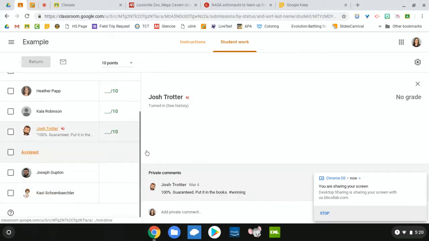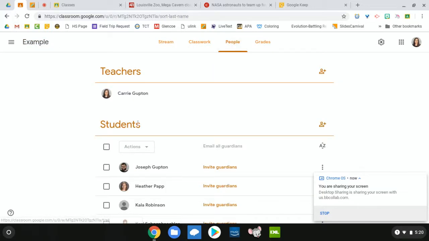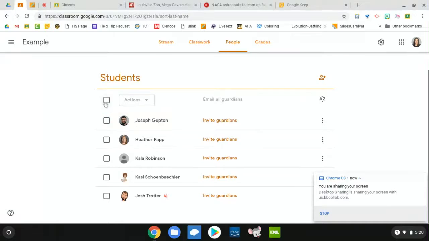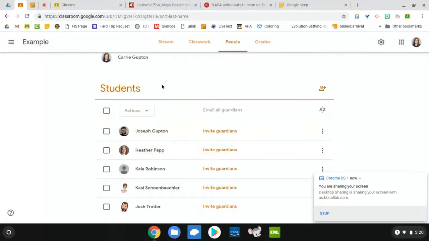So again, he said he's going to get 100% on this. So I can see this, but nobody else would be able to see that. And what I would do after having that individual conversation, and them being on probation for however long, I can then go back, click on him, check mark him, and then unmute him and allow him to rejoin the conversation.